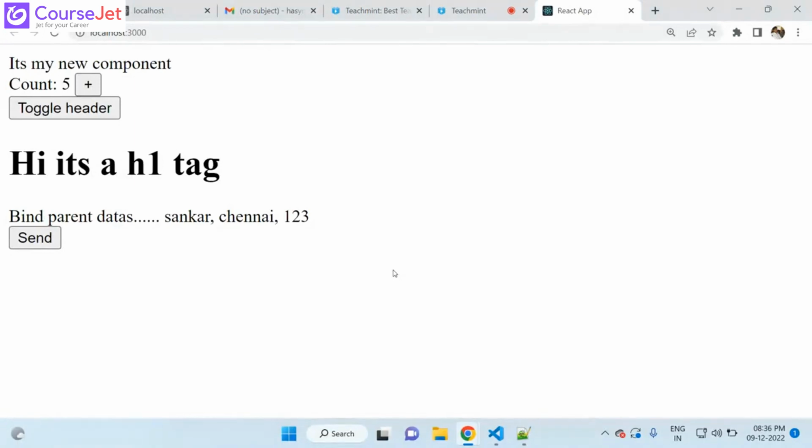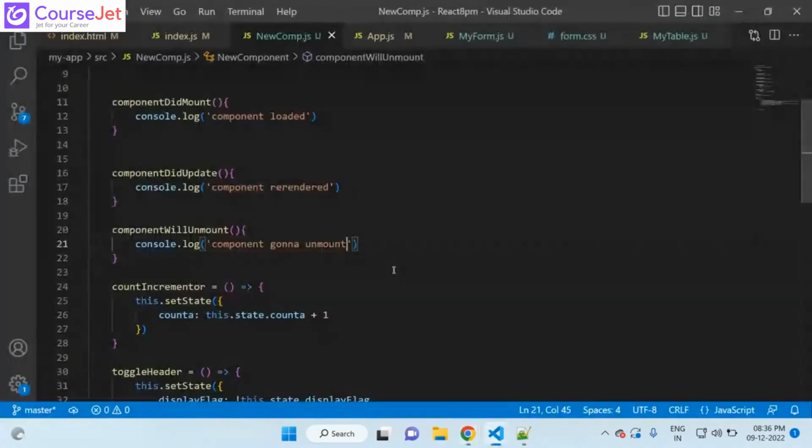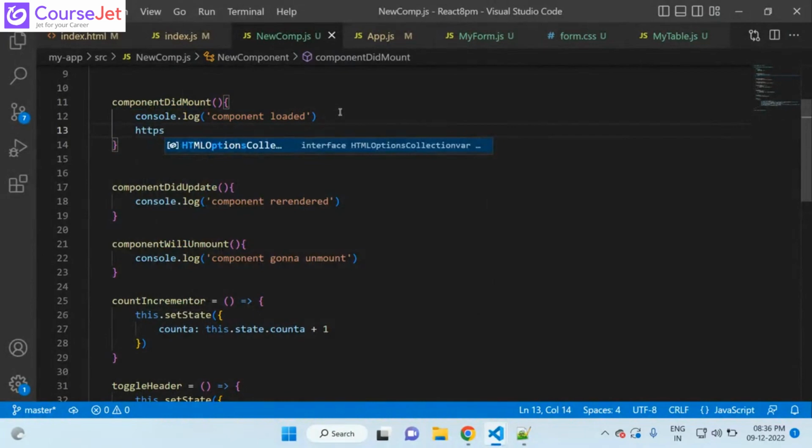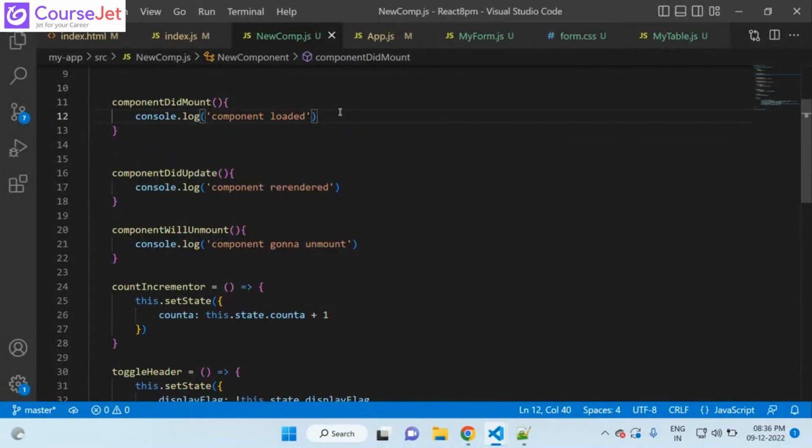After my component is ready, then I want to request my database. So those calls I can keep inside componentDidMount. Inside componentDidMount, I will make the first HTTP request to get the data. Then I will update my DOM. Like this, we can make use of it. Got it? Okay.